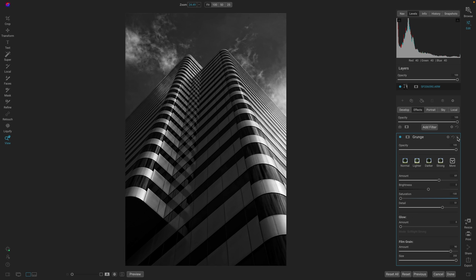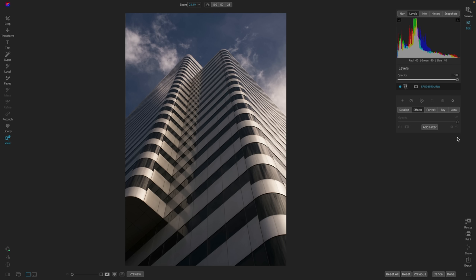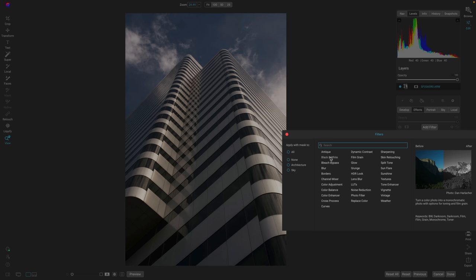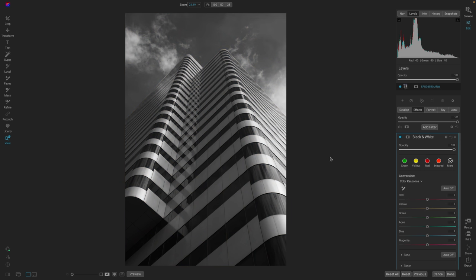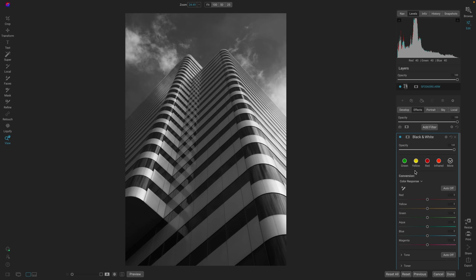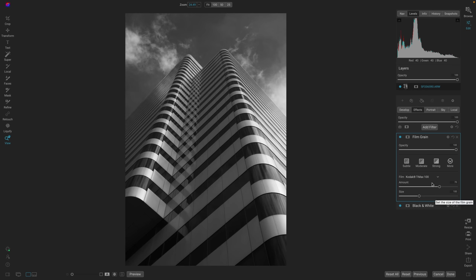One quick filter I just wanted to mention, it's not an actual black and white conversion filter, but it is great for adding in film grain. So let me just add in black and white here. And let's add another filter, and I'll add on film grain as a filter. With film grain, you can fine tune the actual film grain specifically in just one filter. So this is helpful if you need to mask it away from a specific area, you can do that by just applying film grain as its own independent filter.